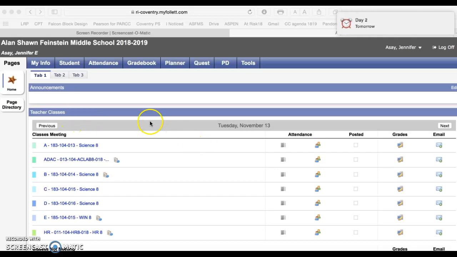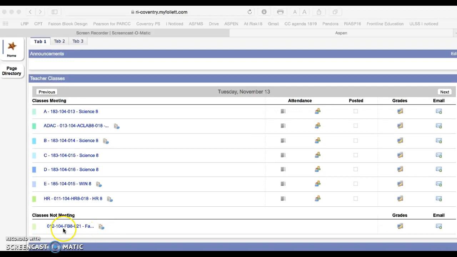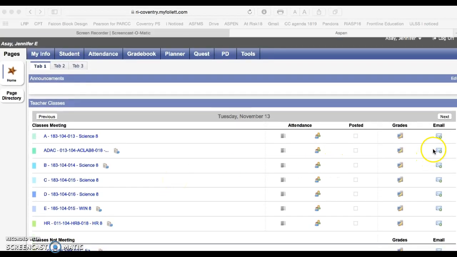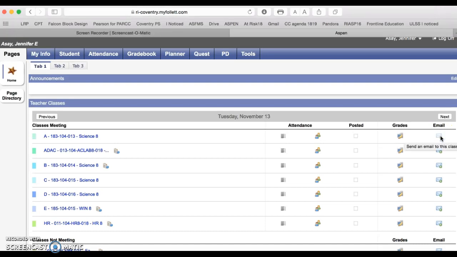So when you log into Aspen, you should be able to see the pages top tab, and then a class list of the classes meeting that day and classes that do not meet that day. The first step right away from here is a really good option of being able to send an email to your whole entire class. We are going to pick period A and pretend like we're going to send an email to the whole class list.